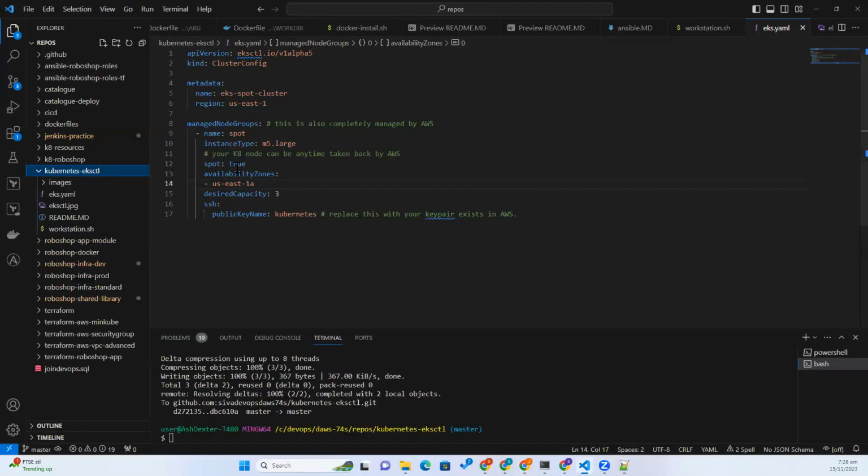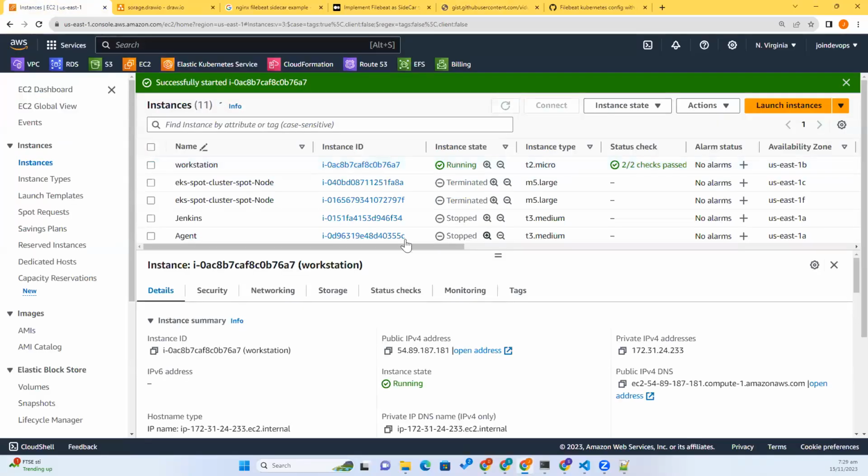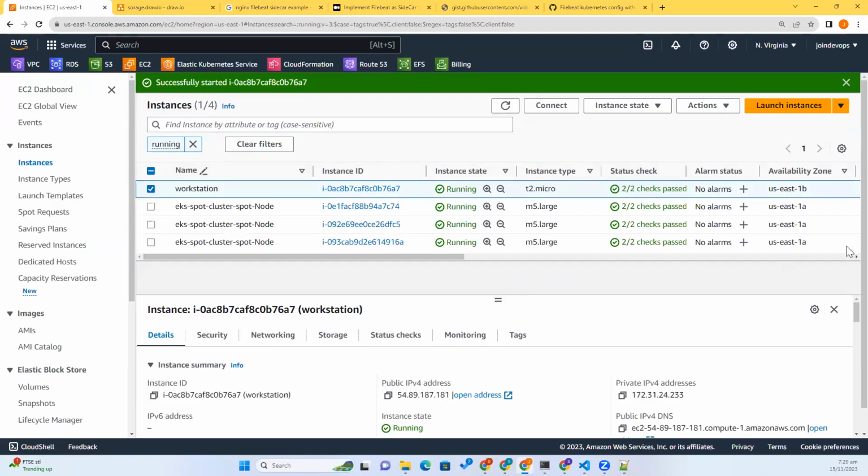So you can just see the example like this. Let us create something. In today's session, I just added something. This is for EBS static provisioning. So what is the cluster doing? I am creating a Kubernetes cluster, but I'm selecting the availability zones to be 1A. So all the worker nodes, you can see them in 1A.